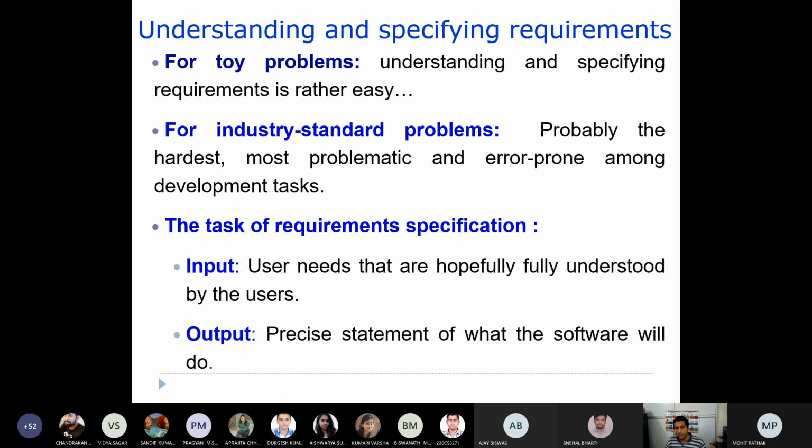So you have gathered the requirements, and then you specify the requirements. It will say what the software is going to provide, or what services the software is going to give to the customer. Okay, so that's a precise statement. Okay, so that's an SRS.